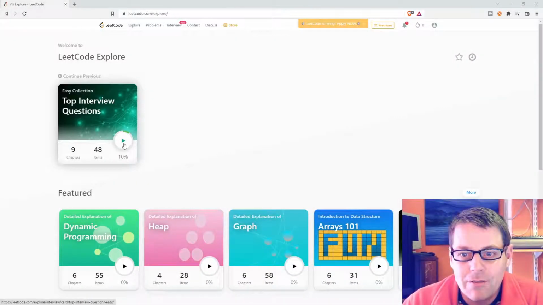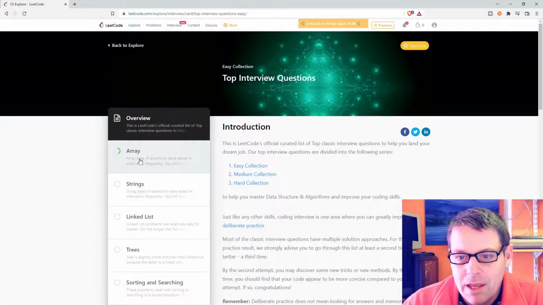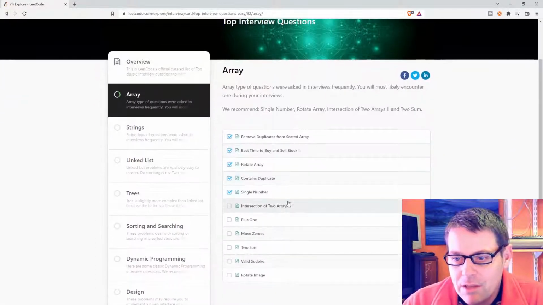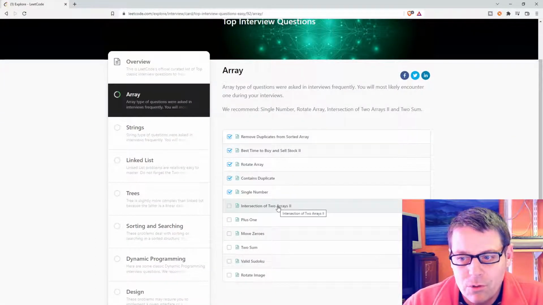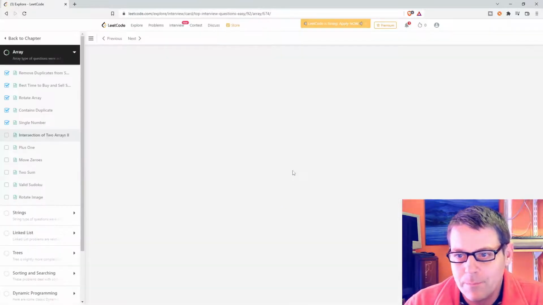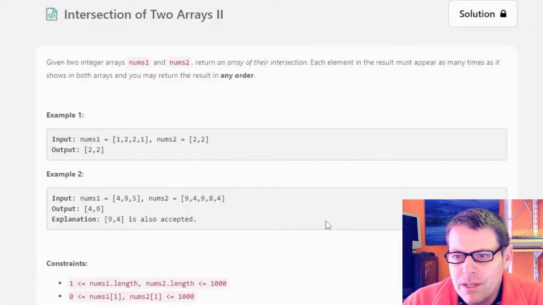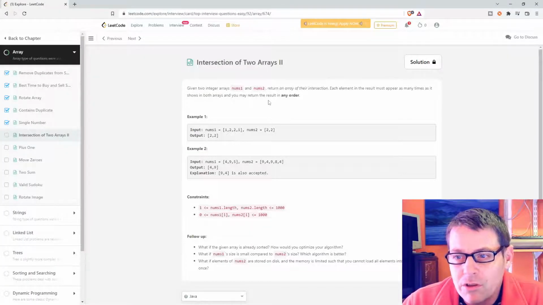Okay, so I'm going to have a go at the next top interview question in Leetcode in the arrays section. It's called Intersection of Two Arrays 2. Given two integer arrays, nums1 and nums2, return an array of their intersection. Each element in the result must appear as many times as it shows in both arrays, and you may return the result in any order.